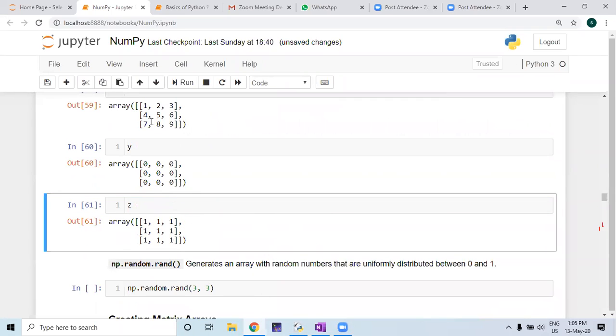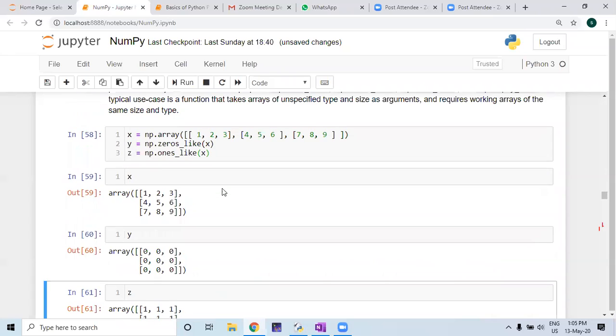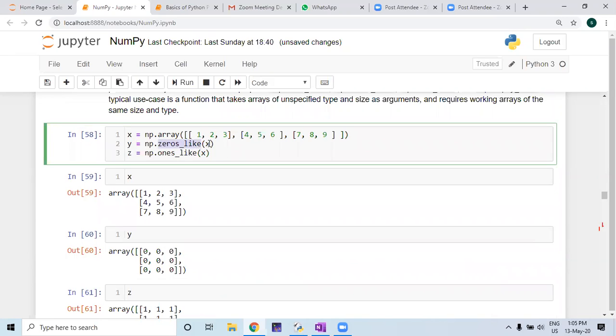So here you see this was the given array of X, 1, 2, 3, 3 by 3. I have created an array Y filled with zeros. Dimension is the same. I have created an array Z, array of ones. Dimension is similar to X. So if you want to create identical arrays either of zeros and ones, you can write it like zeros_like, with which array you want to follow, just put it within this bracket. Or if you want to create an array of ones, you can write it this way.